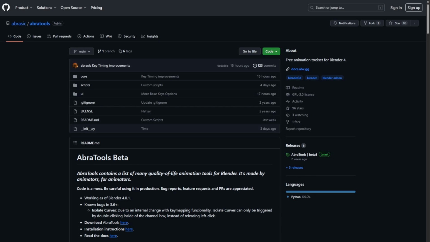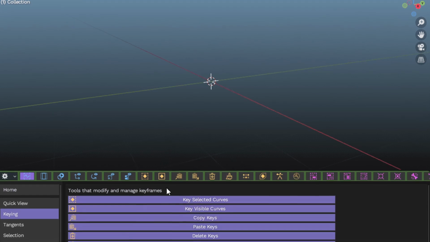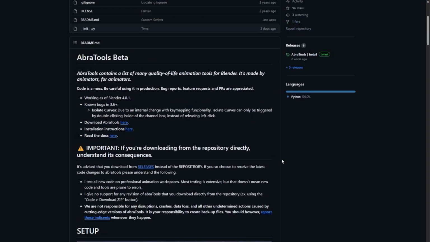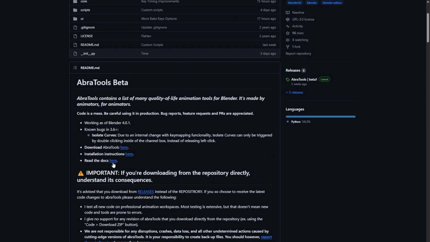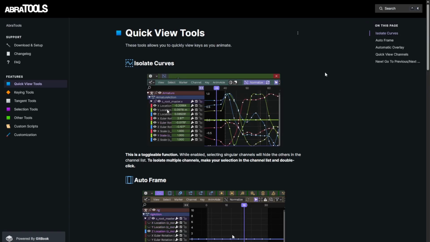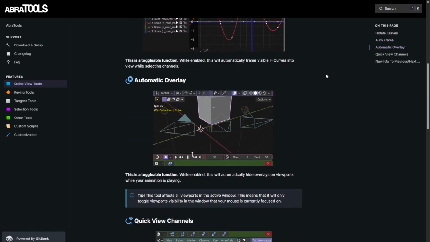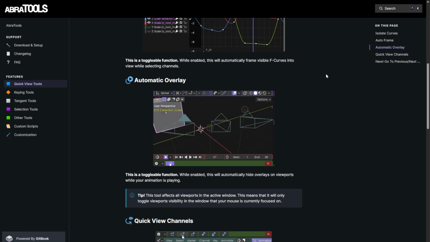Abra Tools is a collection of multi-purpose scripts and tool sets all written in Python, and this offers a quality of life animation set of tools for Blender artists. And for those who like to read up on all of this, there's going to be a link in the description that will bring you over to the tool sets, and this includes quick view tools that deals with isolating curves, an auto frame, and also an automatic overlaying tool, as this automatically hides overlays and viewports while you're animating.